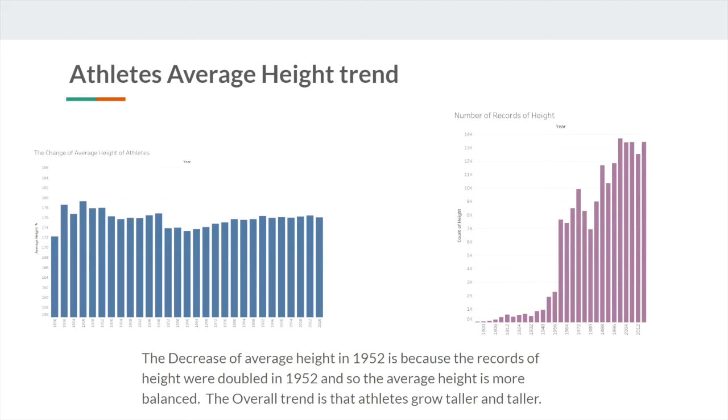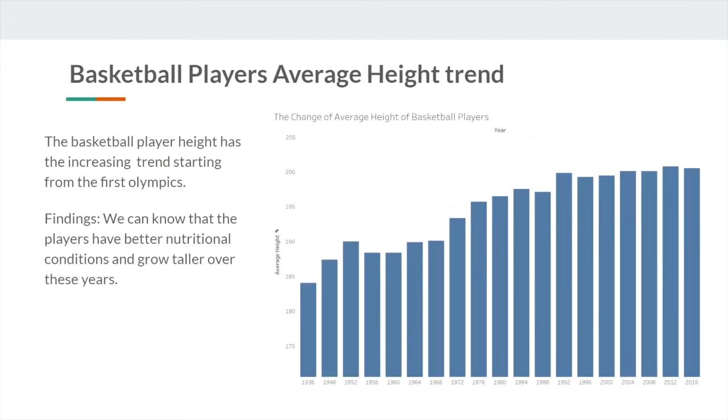And to illustrate this, I specify a sport called basketball. In this map, you can see the basketball players' average height trend, and actually it started increasing from the first Olympics. And we can find from these maps that the athletes have better nutrition conditions over these years, and they grow taller and taller over these years.